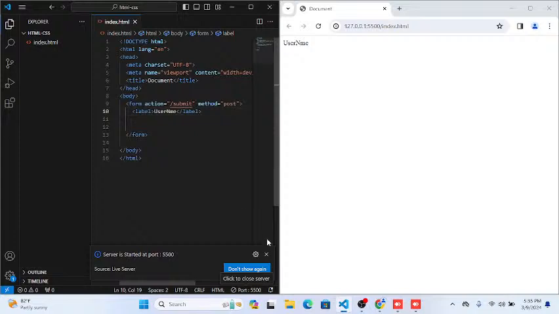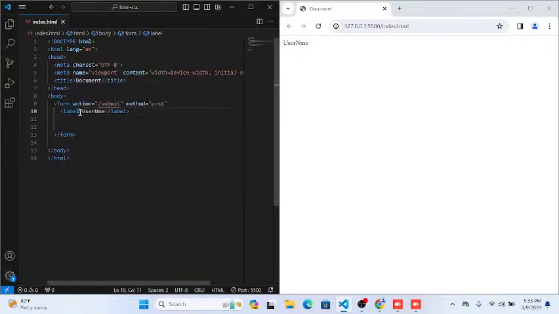Inside the label, I am going to take an attribute, and that attribute is for. And inside it, I am going to write username. Let me correct the spelling of username as well. Now let me save this. So this is a label element associated with the input field. The for attribute is set to username, linking the label to the input field with the same ID.